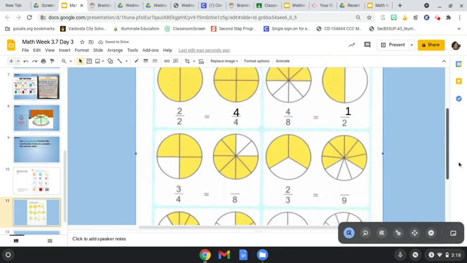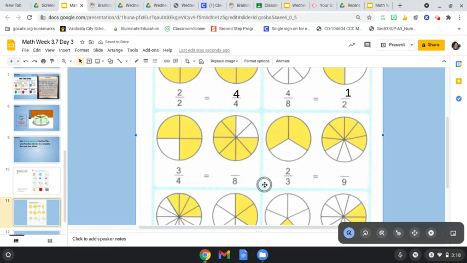And then you want to come down here. 3/4 equals how many eighths? Look at the shaded part. You can count the shaded part. 1, 2, 3, 4, 5, 6. So that's 6/8. And we can see here too, if I cross multiply, 3 times 8 is 24. So 4 times what will give me 24? That would be 6. Okay, I'm going to let you finish these.